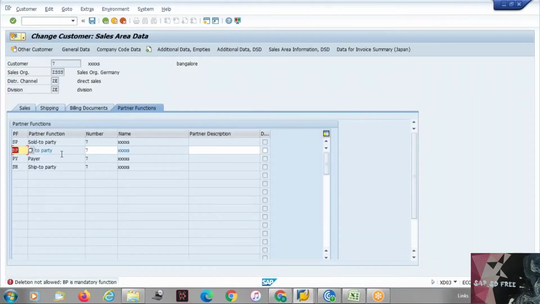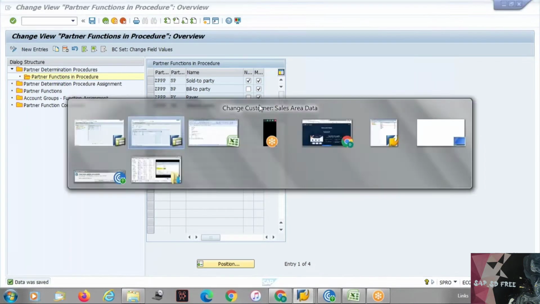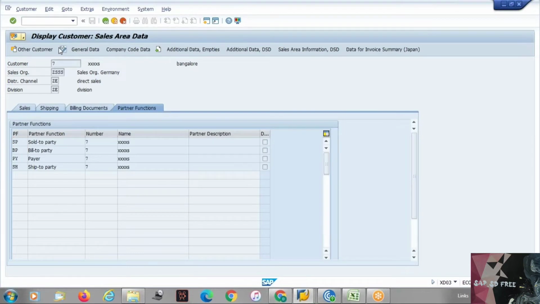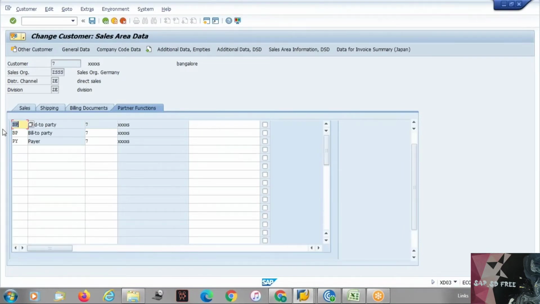How is it controlled, whether it is mandatory or non-mandatory? It is controlled by this. If I try to remove this ship to party partner function and save it as non-mandatory, then if you go into your customer master, go to edit, select this ship to party, come down and delete it, the system will delete it.